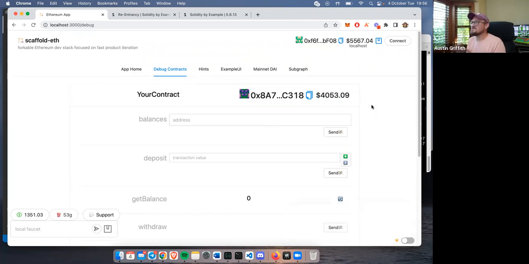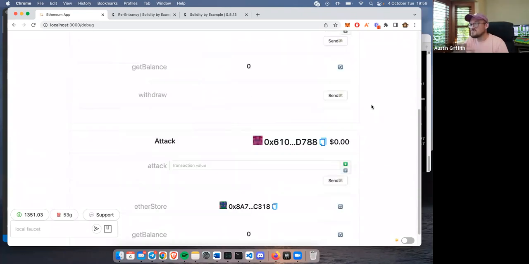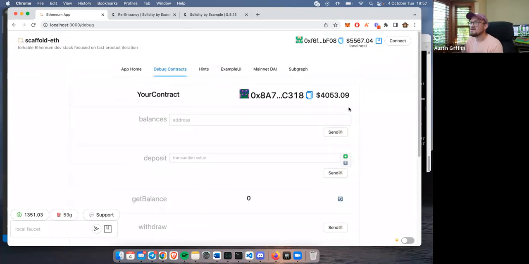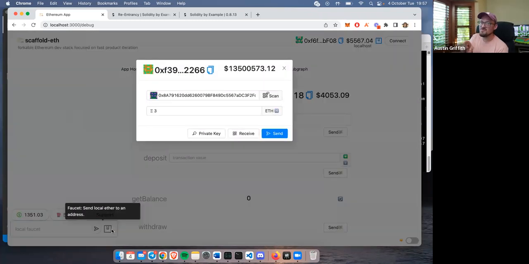$4,000 has been deposited on behalf of other people. Let's imagine these are just regular users using the bank and they've deposited money in. And if we check the balance of the faucet address, we'll see that they have 3 ETH. You can check it real quick. You go to the wallet and then copy that F39 address.